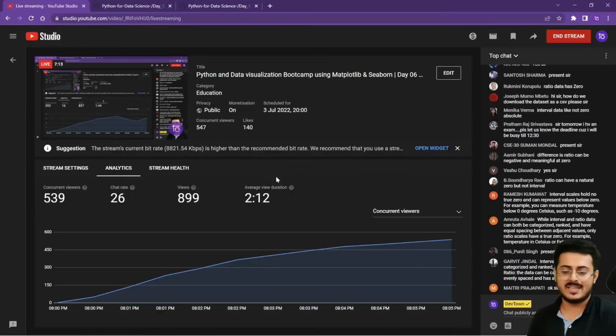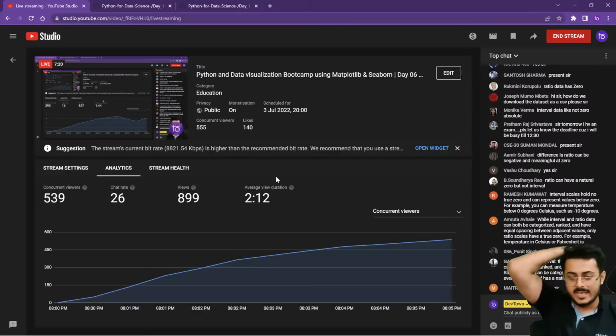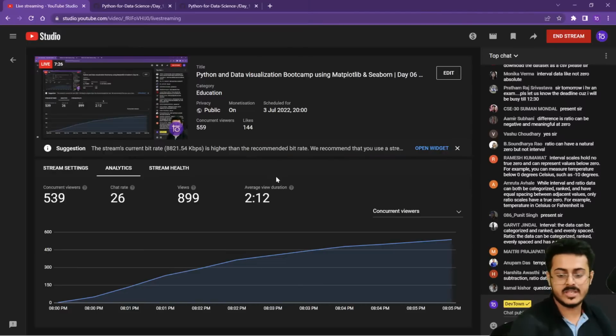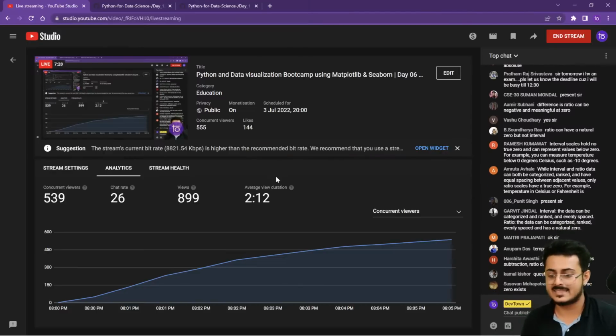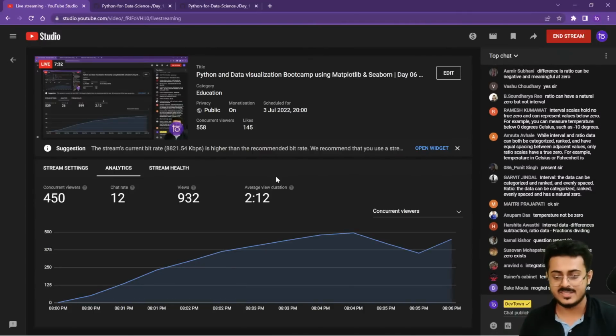But what do you mean by that? What do you mean by the statement that ratio can have a natural zero but not interval? What do you mean by that, guys? Interval scales hold no true zero and can represent values below zero. For example, you can measure temperature below 0 Celsius, that is minus 10 degrees Celsius. That's correct, Ramesh, that's correct.